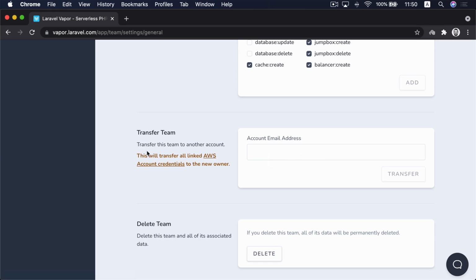You should know, however, that this will transfer all linked AWS account credentials to the new owner. Which means if this team has projects that are under the AWS account that belongs to you, and you transfer this team to a new owner, the new owner will be able to use these AWS credentials, which are yours, to do anything they like. This means if you have your own personal credentials added to the team and you have projects running on these teams that are on your AWS account, when you transfer this team, the new owner will be able to access your AWS account using these credentials. So just keep that in mind.